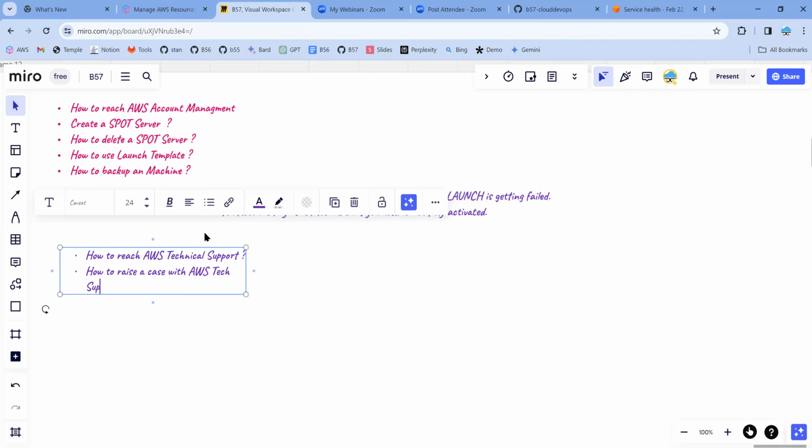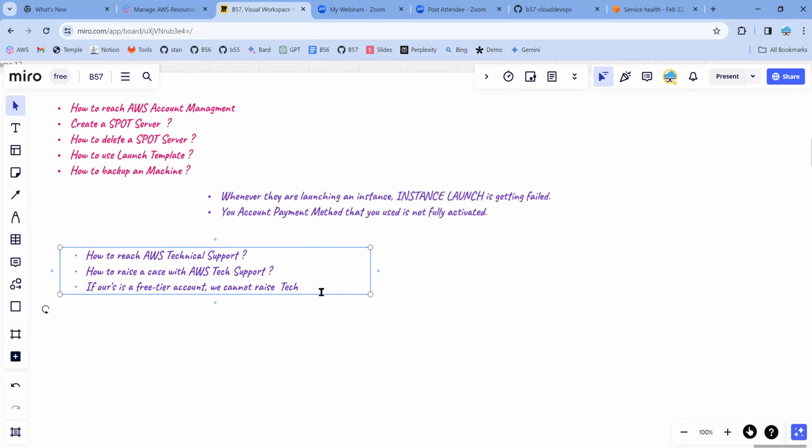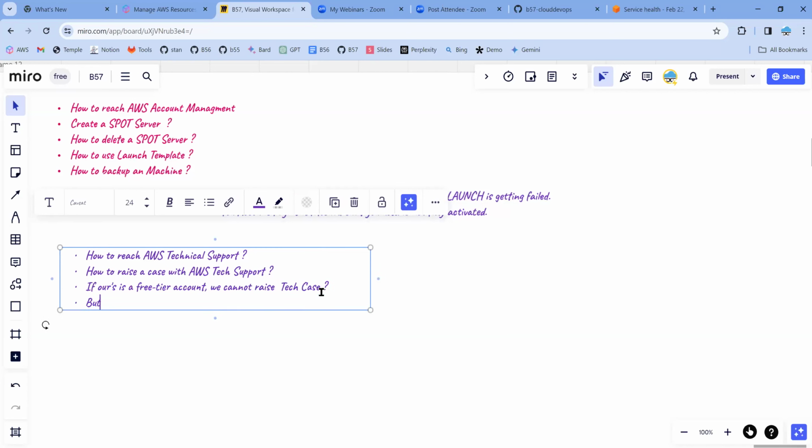Okay, all these things I'm going to show you. So if you are a part of the free tier, if yours is a free tier account, we cannot raise a technical case, but we can raise an account management case.